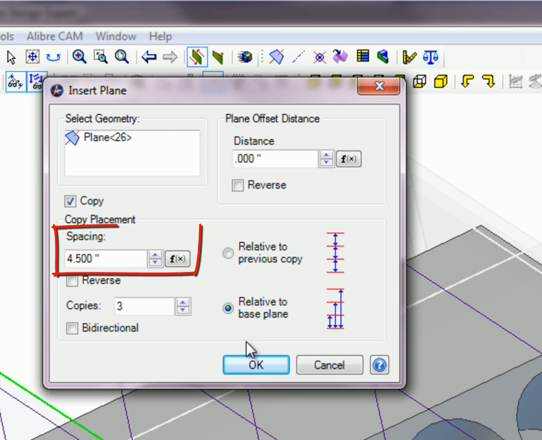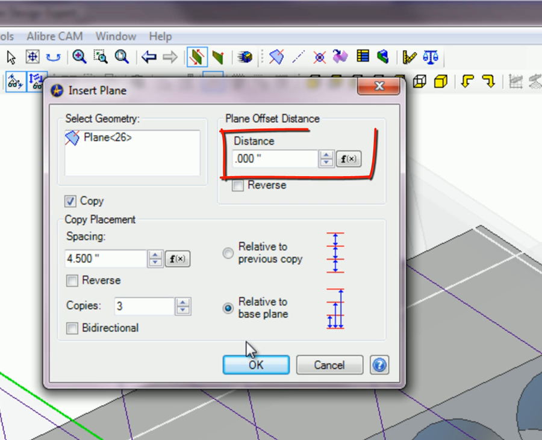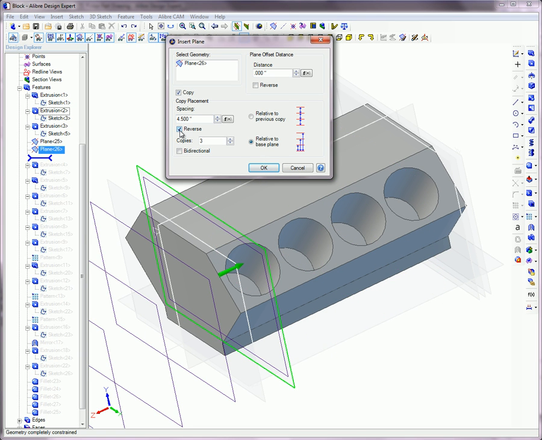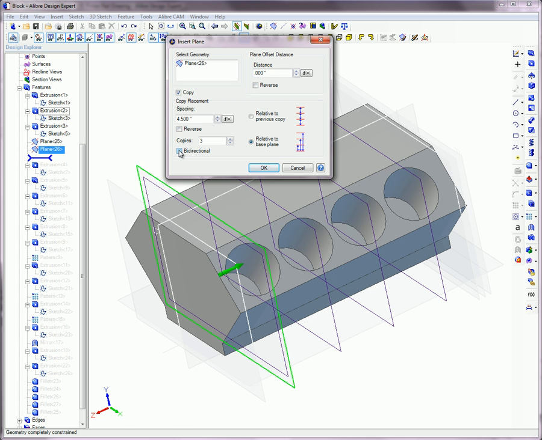In the dialog box, specify the distance between each of the copies, the number of copies, and indicate whether each copy will be relative to the previous copy or relative to the base plane. The value in the distance box determines the distance of the first copy from the selected base plane. The reverse option reverses the direction of the copies from the base plane. The bidirectional option inserts the specified number of copies on both sides of the selected base plane, doubling the total number of copies.